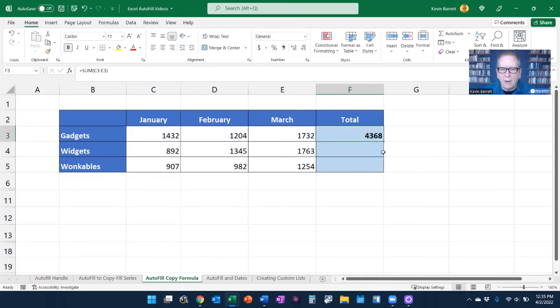Now here's where the autofill handle comes into this. So if I select that total there, I can actually use my autofill handle to drag it on down, and you can see that it has gone and totaled our widgets and our Wonkables. So what did it do?